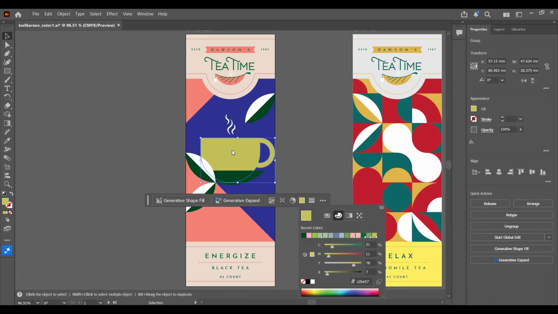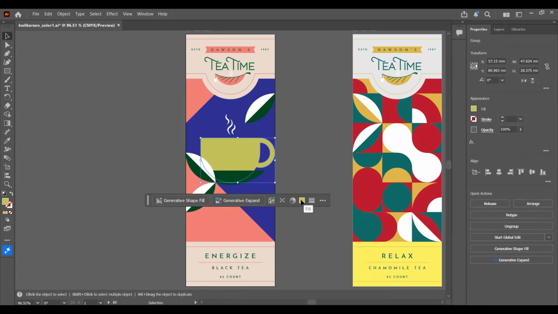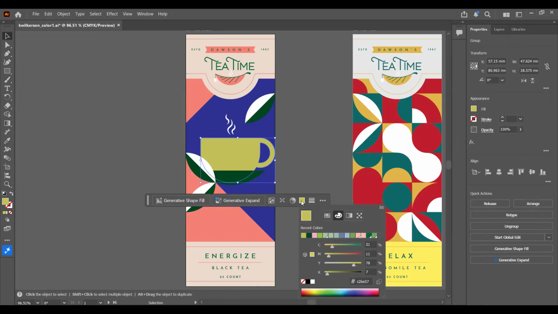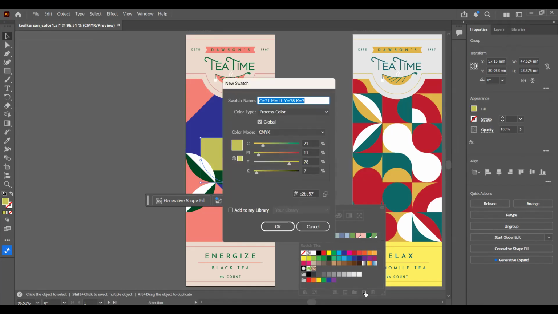Okay. So with this coffee cup still selected, I'm going to click the fill box in the contextual taskbar. And then I'm going to click my swatches button here. So this is this grid at the top. And then I'm going to come down here and click on the plus button for a new swatch. Okay. So here is my new swatch.